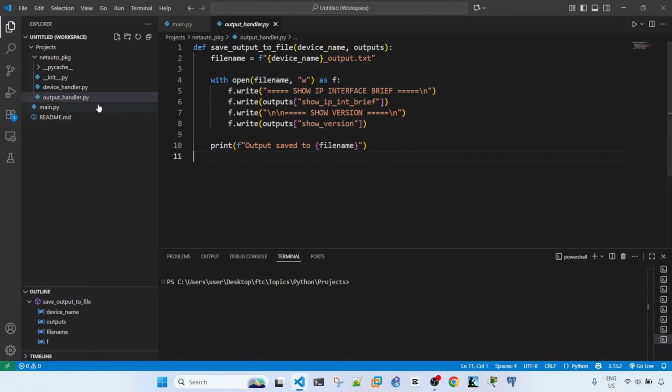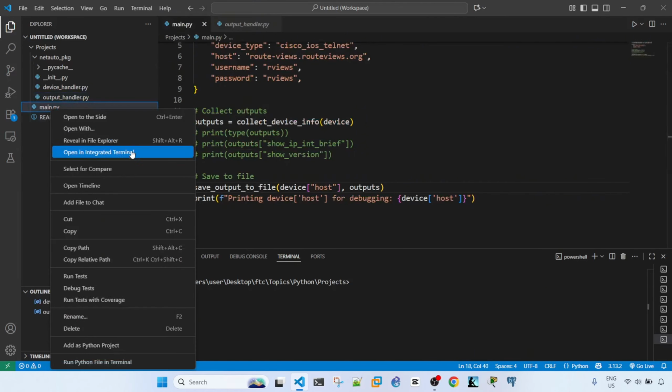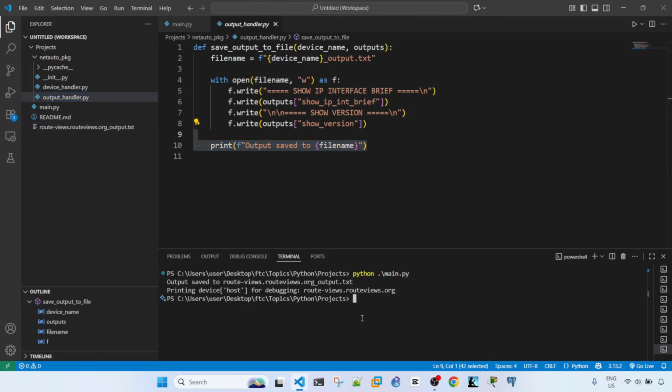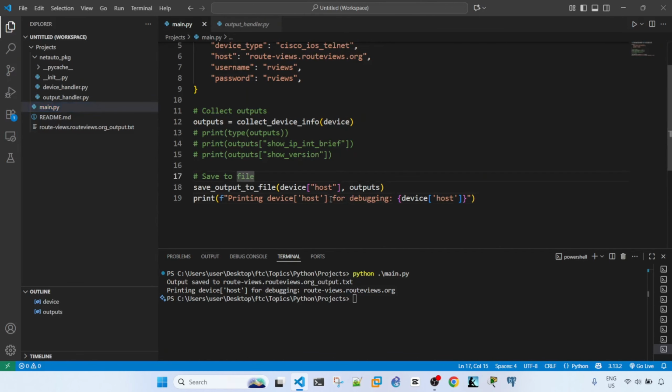Let me go ahead and run this script. We have this print statement, and we have this print statement as well. Okay, output saved to file. This is the file name, which is this, underscore output dot txt. And we are printing the device host for debugging. Here in the main file, we are just printing this to verify that this is really a host name, which it is. And I can comment this out.